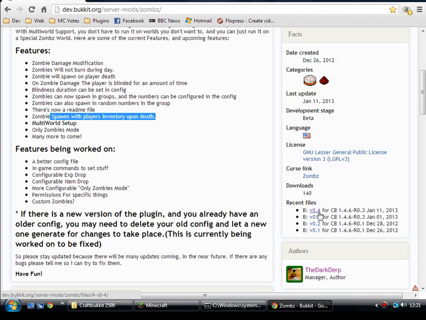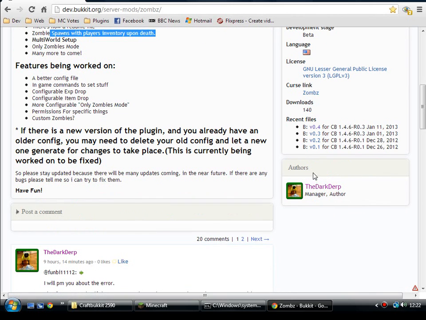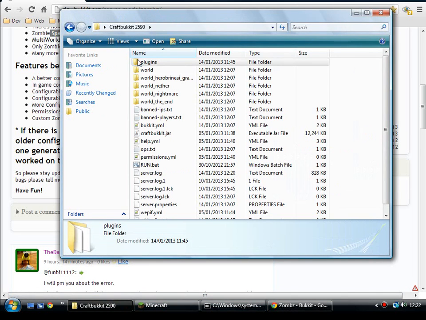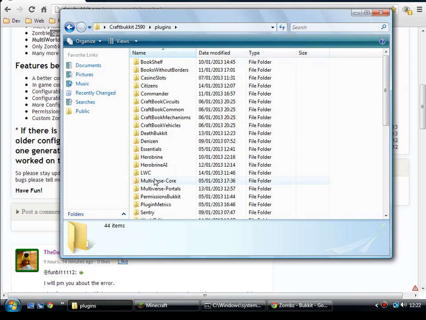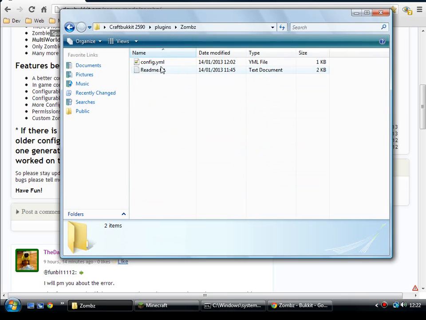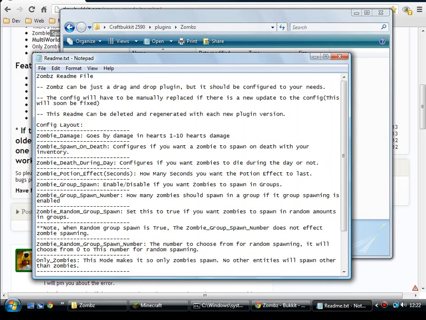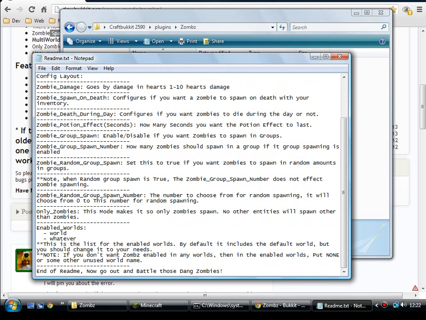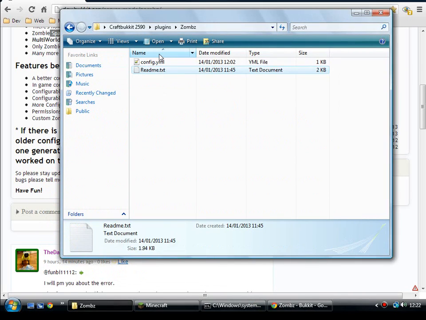For this plugin, the version I'm using at the minute is 0.4, and I've got this on a 1.4.7 Minecraft client and CraftBukkit 2590 still, I think. Download the jar file, put it in your plugins folder, restart the server, and it generates two files, the config file and a readme text. Now the readme file is an explanation of everything that's in the config.